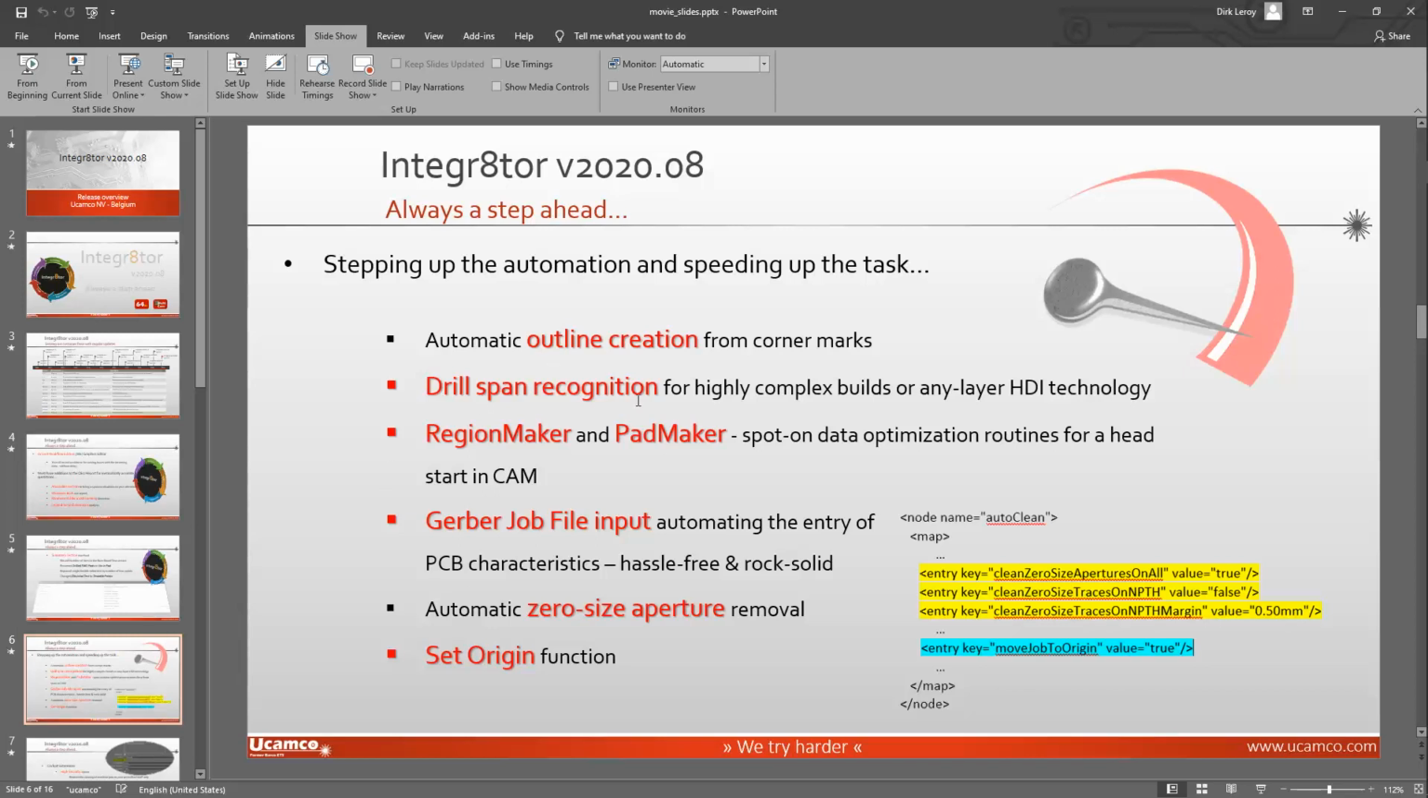so that you don't even have to go into the workflow editor. Drill span recognition is something that many of you have come back to us about, with the more complex builds and the jobs where there is increased appearance of blind and buried layers, or this any-layer HDI technology. We have been working on putting more comprehensive rules in place that will pick up the drill files and define the span for you automatically. The span means defining the start copper layer of the drill and the finish copper layer for that drill program. So there too, you should see a considerable improvement.